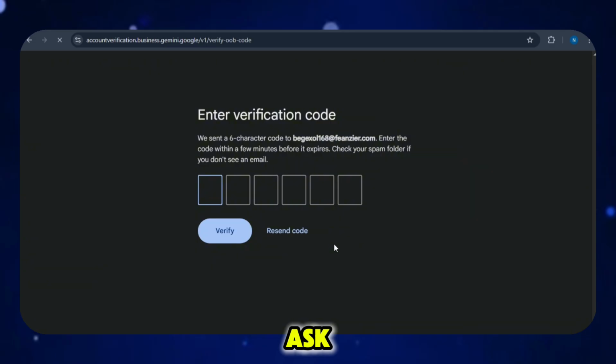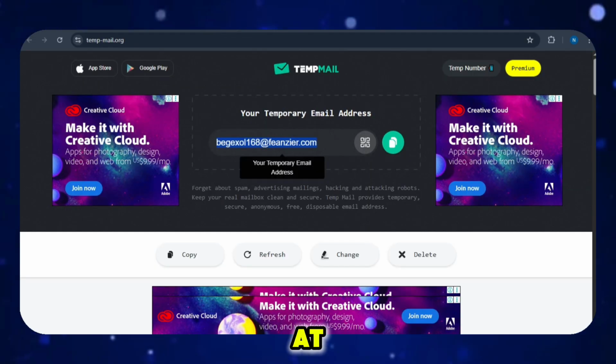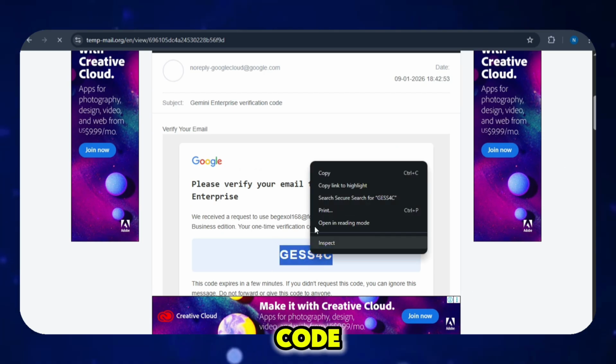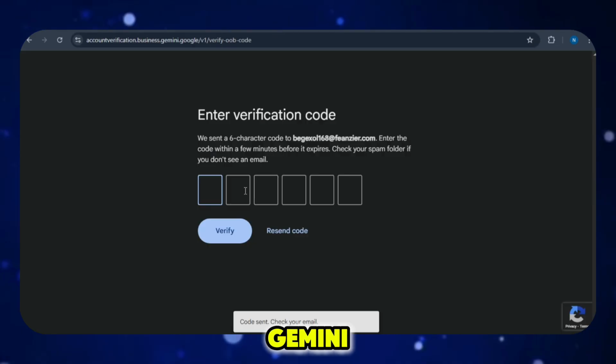Next, the system will ask for a one-time password (OTP). Go back to the email website again. At the bottom of the page, click on Inbox. You'll see a new email, open it. Inside that email, you'll find the verification code. Copy the code. Now go back to the Gemini website, paste the code into the box, and click Verify.